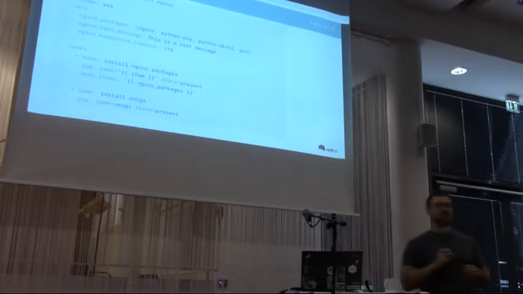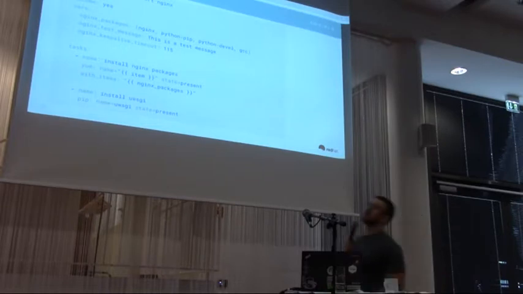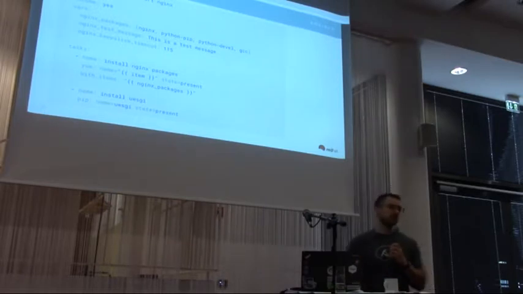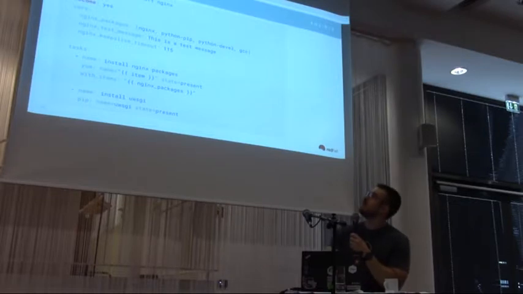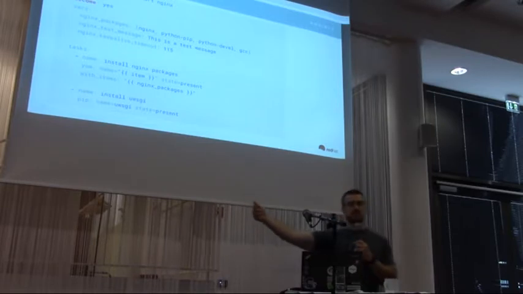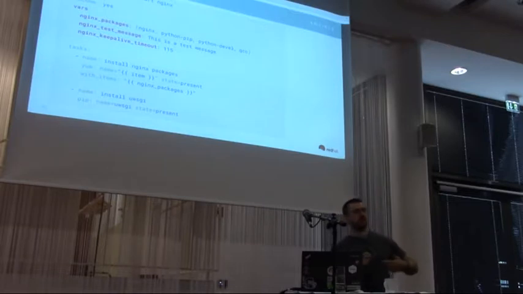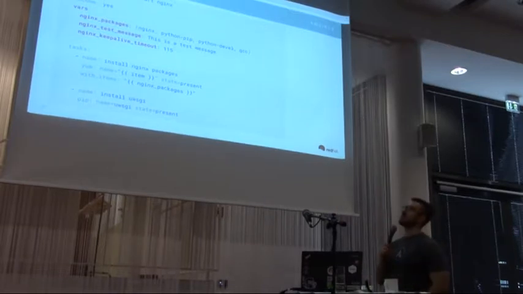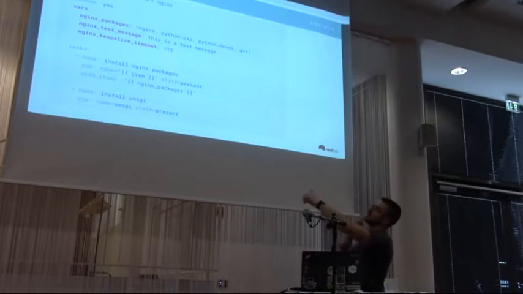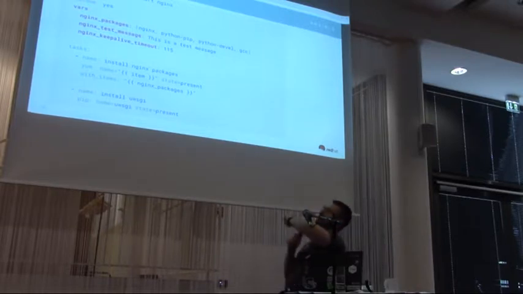The name of this play is to install and start Nginx. The hosts we want it to run on are our web hosts, from our inventory. That's where it's going to run. Become means that we want this to actually become a privileged user. Then we have variables, which are going to be passed into the rest of the play. So we have Nginx packages, which are the packages that we want installed, Nginx text message and Nginx keep alive timeout.